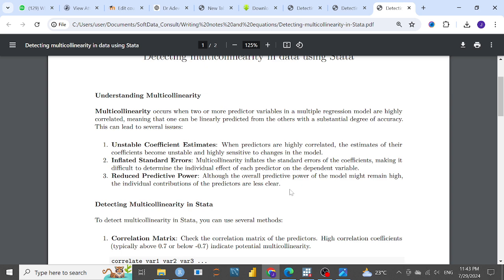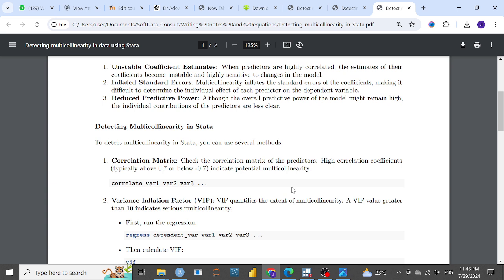How do we detect this strong relationship among our predictors? Now, to detect this using STATA, we have four methods. We have the correlation matrix. When we check the correlation matrix and we detect high correlation coefficients, typically above 0.7 or below minus 0.7, this indicates multicollinearity, and this is the code. Just type correlate, or I will demonstrate it for us. So these are the independent variables. We will not include the response variable, which is dependent.